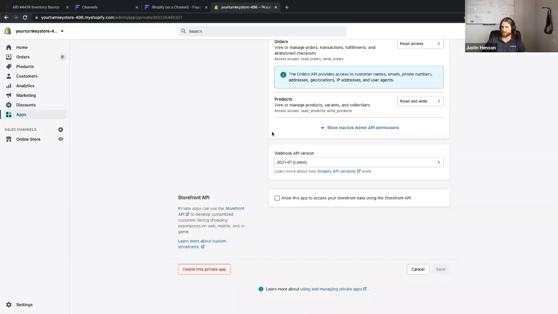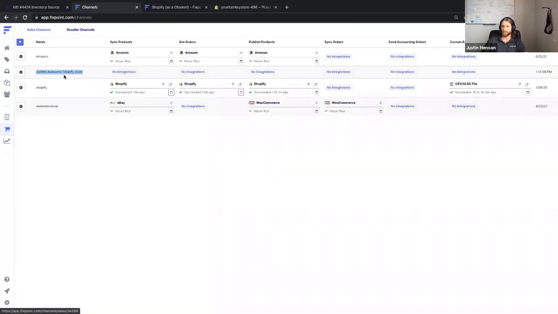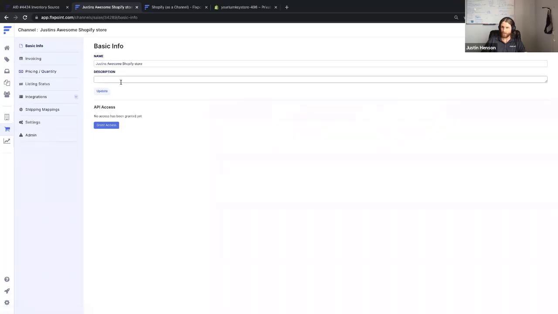So if we check back on Shopify, this private app has been created, and now we have our key and password here. We're going to need that as we get to the next steps on setting up this channel. So now that the Shopify private app is ready, we'll go ahead and hit the gear icon next to my Shopify store. And then here you can edit and update the description if you need to.